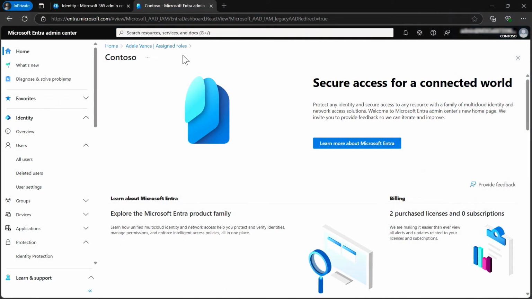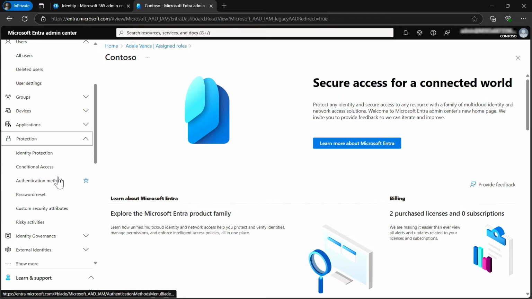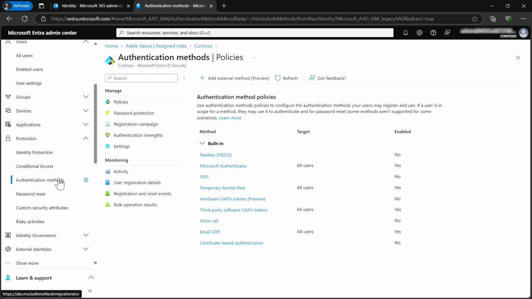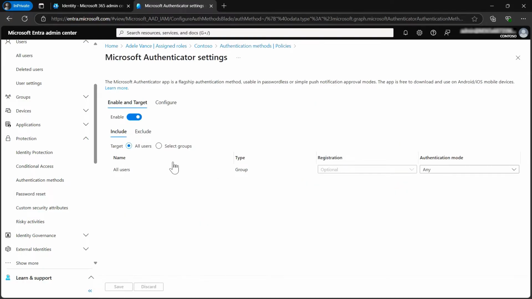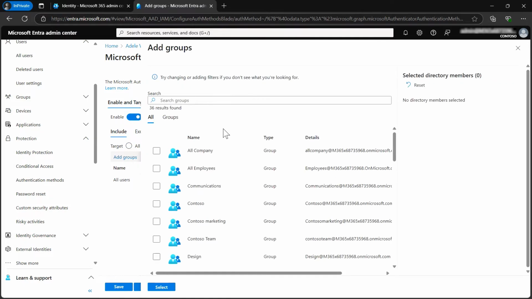So here we are going to look into authentication methods. We're going to stay in entra.microsoft.com. We're going to go into protection, so opening protection, and here looking for authentication methods. Here you find different policies, and in the policies we have different authentication method policies that you could use. For example, if I grab Microsoft Authenticator, I could target where I'm going to enable it. For example, I want to enable it for all users, or I want to select some specific groups, and at that moment I add the groups that I want to add.